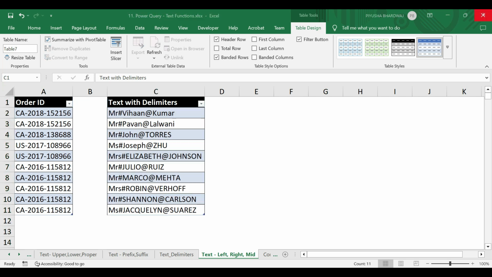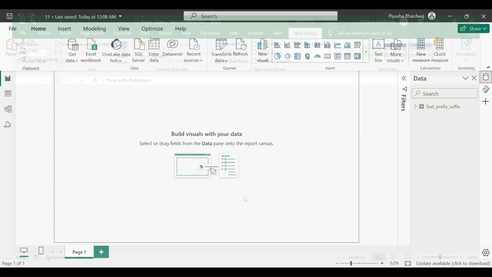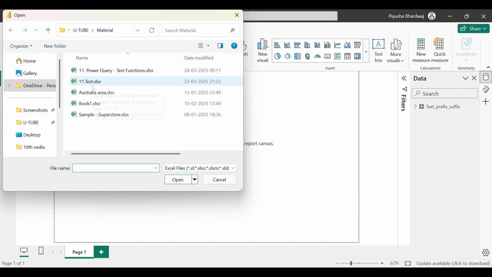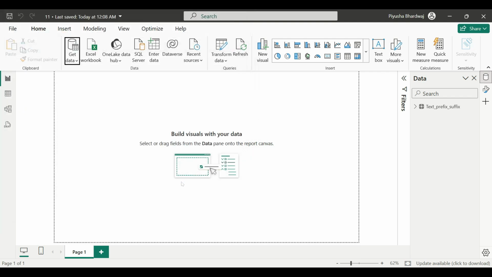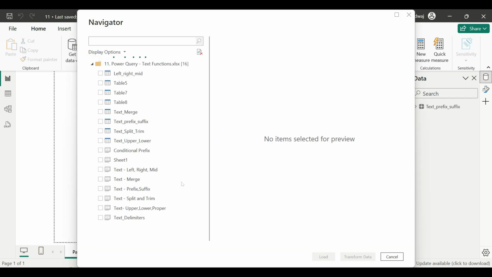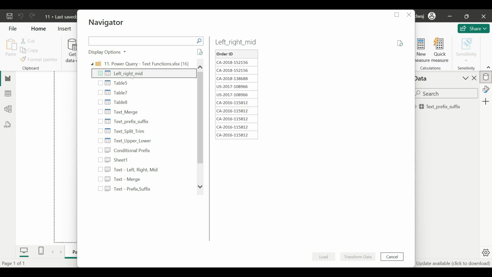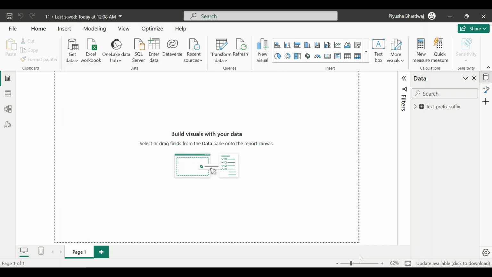So I will close the file, open Power BI, and get data, Excel, and load the data. This time I load two tables. So get data, Excel, and I will pick up the text function. Two tables are loaded. If you do not remember the table name, no problem. What you can do is click on the table and see the preview of the table before you pick it up. So I'll pick up these two tables and click on transform.